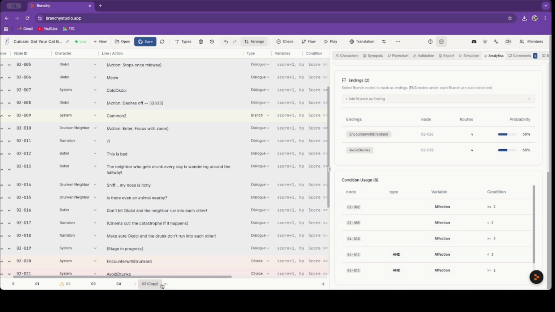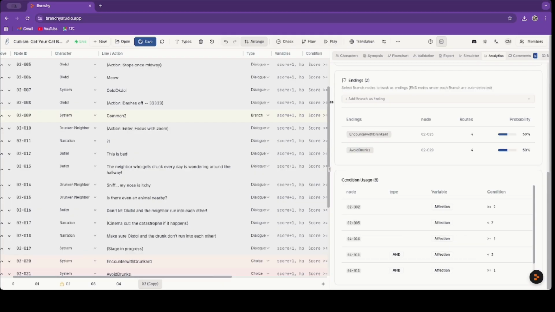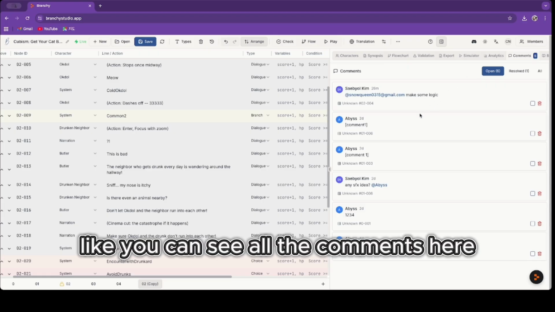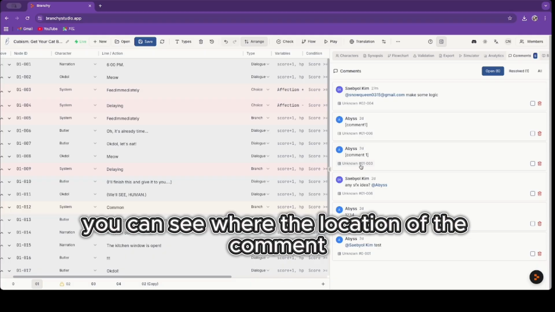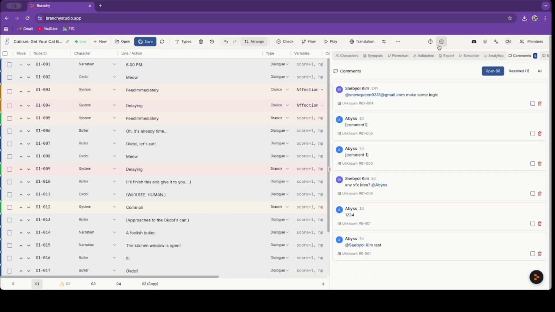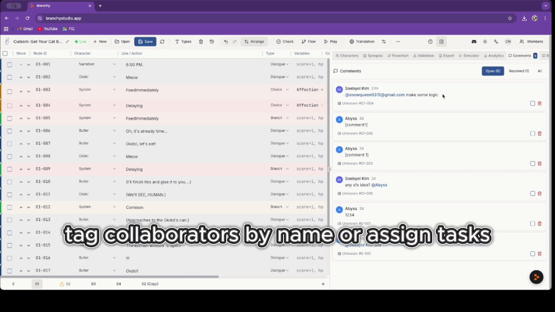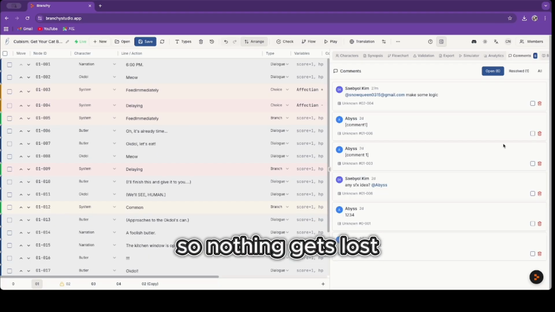Comments are attached to individual rows. You can see all the comments here, and you can see the location of the comment. So like here, tag collaborators by name, assign tasks, mark resolved. Everything collects in the live panel so nothing gets lost.